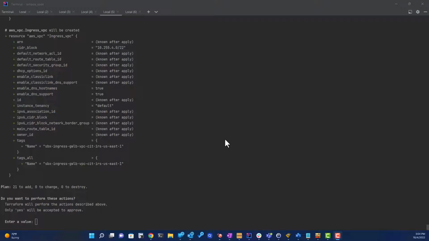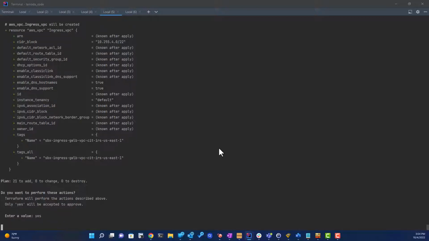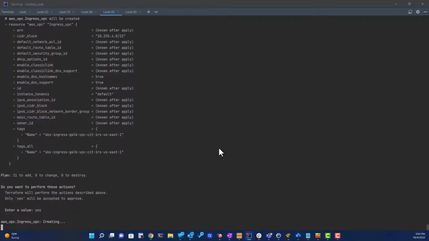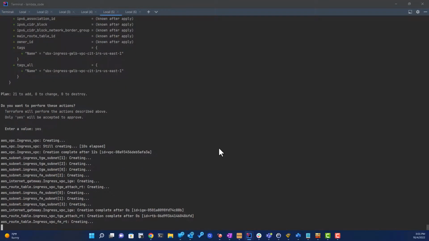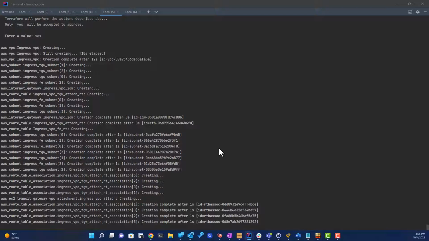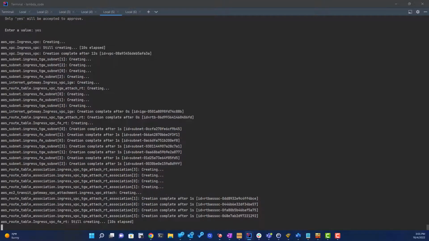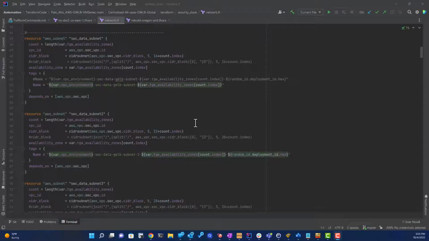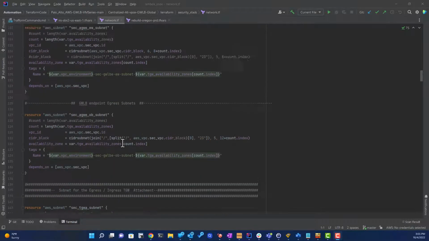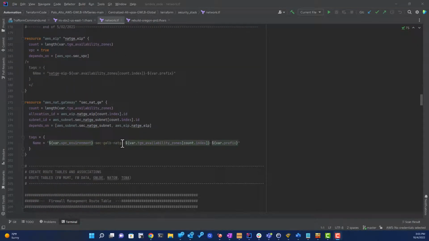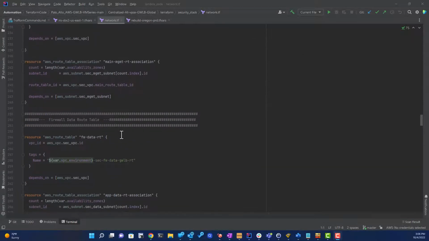With this Terraform code, we'll build an ingress VPC, route tables, and such. It's creating the VPC, the route tables, internet gateway, subnets, etc. And this is my IntelliJ IDEA with my Terraform code. You see subnets, public IP addresses, route tables, etc.